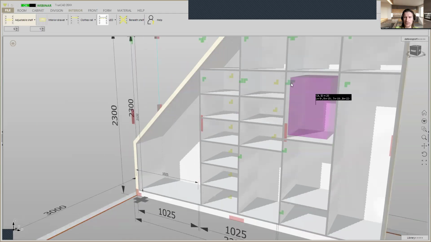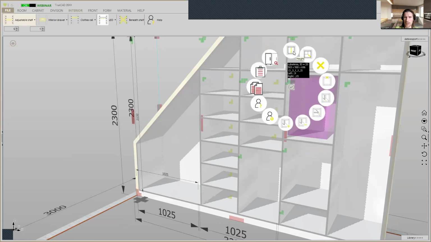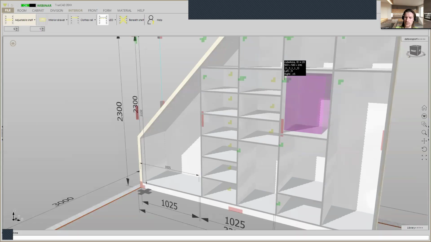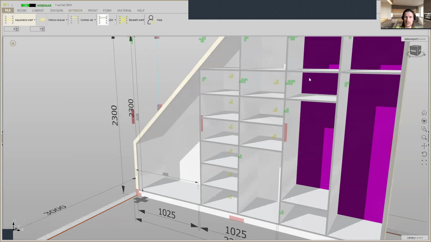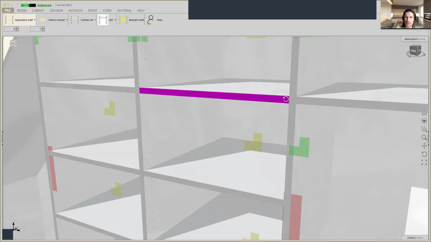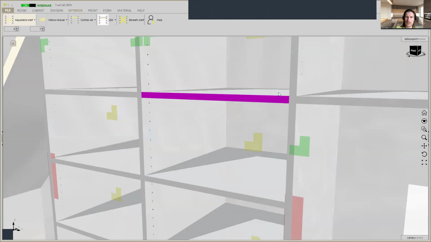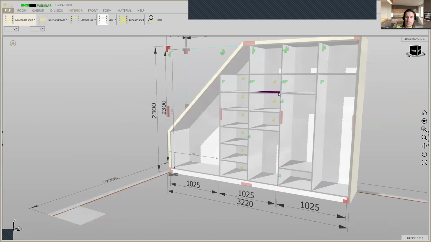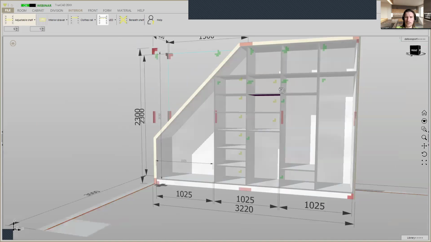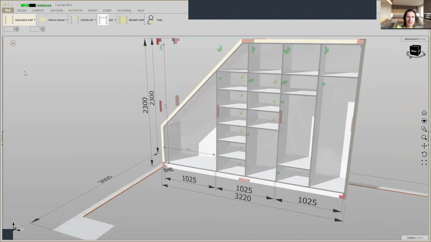Here it's important to catch the right smart click, and we change the height to 267. Then it's also on the same level as the interior adjustable shelf. All right. Here also for the interior, we start with the adjustable shelves.